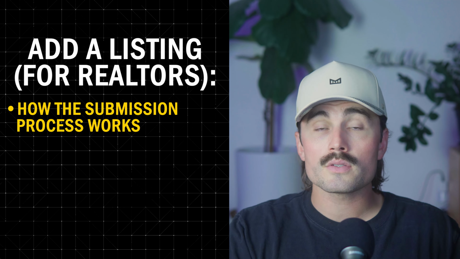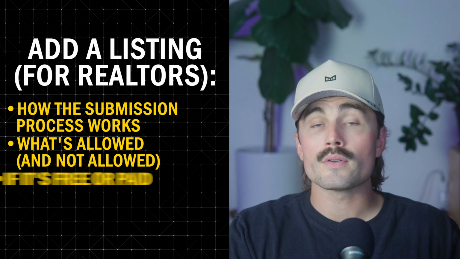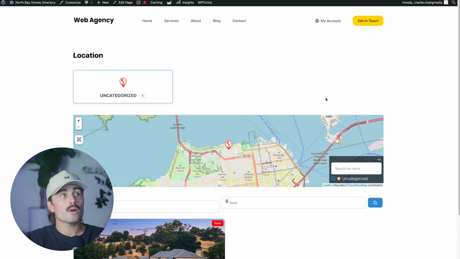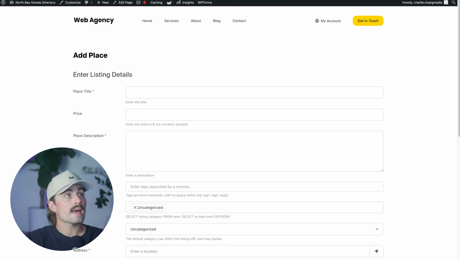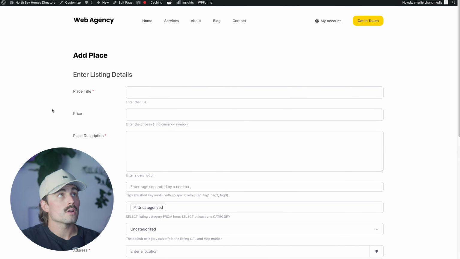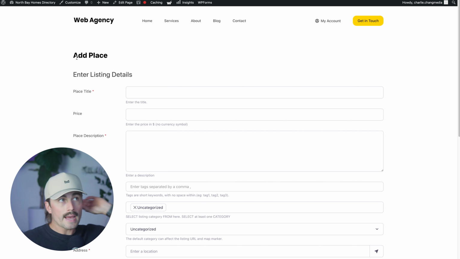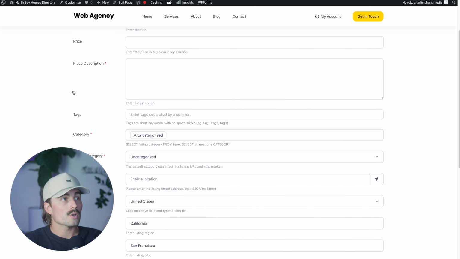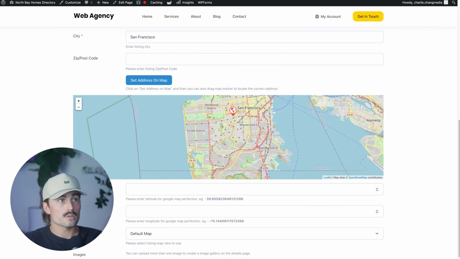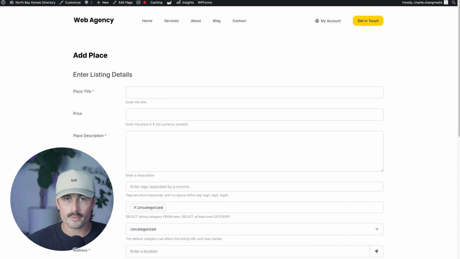Now, this page should explain how the submission process works, what's allowed and not allowed, whether it's free or paid, when their listings will go live. What's great about this plugin that we use is that it has this add place listing here. So this can just live on your website, maybe www.yourwebsite.com/add place. And this way, other people can go ahead and list their homes on here as well. And they can even upload images and stuff too. So again, using a plugin like this just makes it super simple.